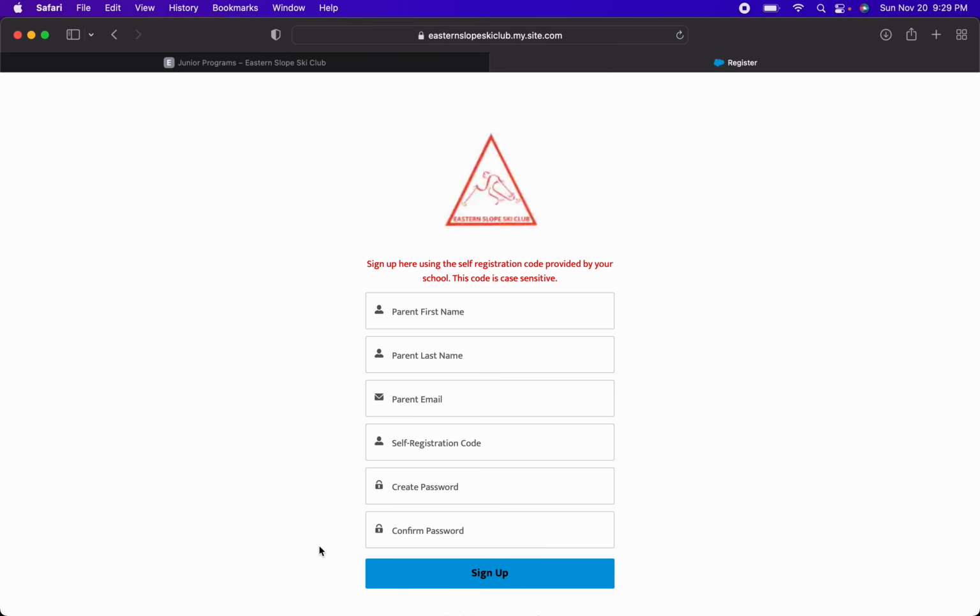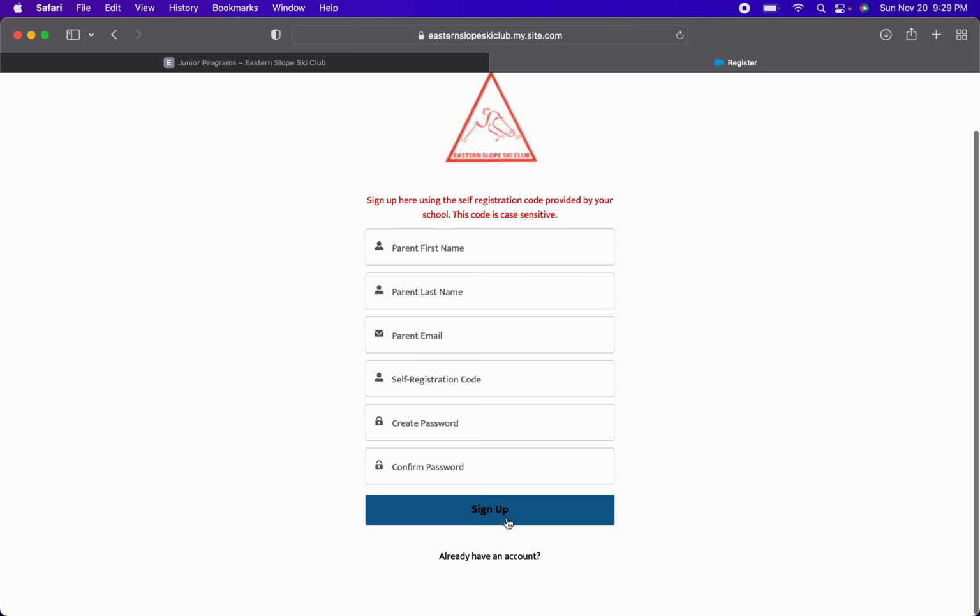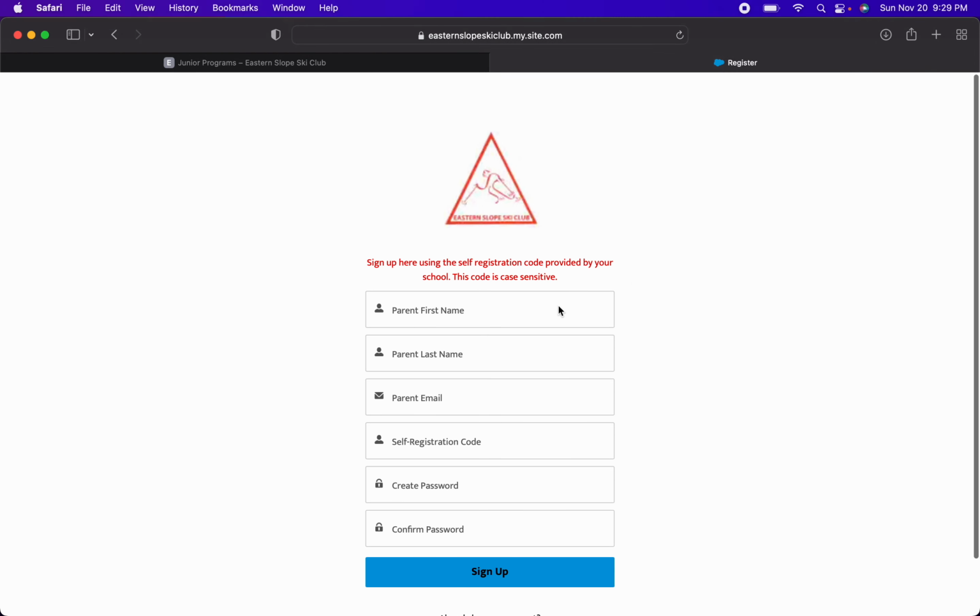If you have not made an account, you will need to fill in all this information to sign up. If you already have an account, you can click right here. Next year, you will already have an account and you will sign in instead of signing up. So we're going to fill in our information of the parent. You will enter your self-registration code, which is case sensitive. It will change yearly. And we're going to sign up.